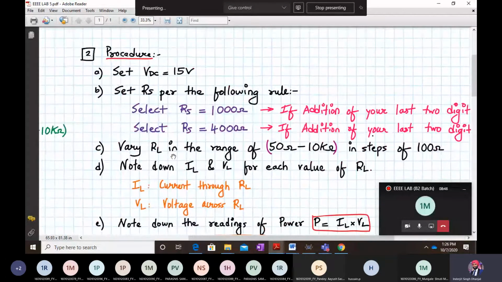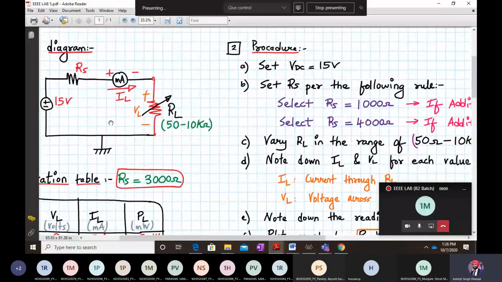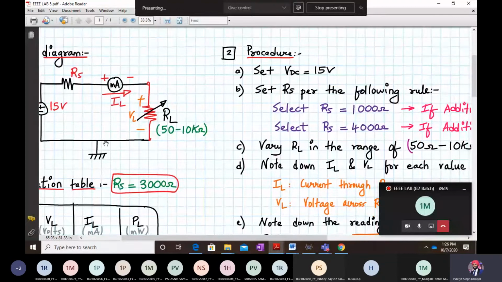Okay, and then you need to vary the value of RL from 50 to 10 kilo ohms in steps of 100 ohms. So here is my potentiometer. This I will vary from 50 to 10 kilo ohms, and you need to note down the values of IL and VL. Now what is IL? IL is basically the current flowing in this circuit. The current flowing through RS, the current flowing through RL, and the current flowing through the source VDC is the same because it's a series network.